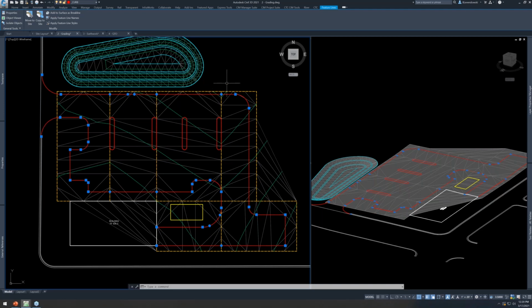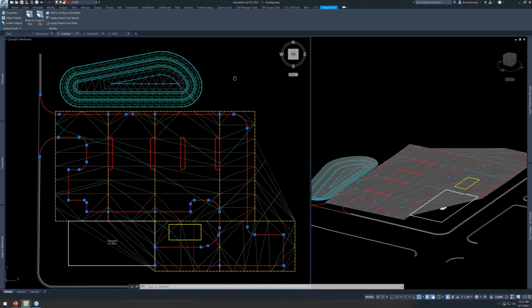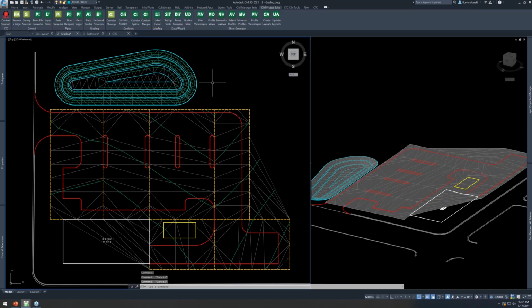So one question came in about stage storage, a stage storage tool for ponds. Obviously, there is a standard stage storage tool in Civil 3D. You can certainly check that out. We didn't build that into AutoGrader though, because there's a number of other tools available there.